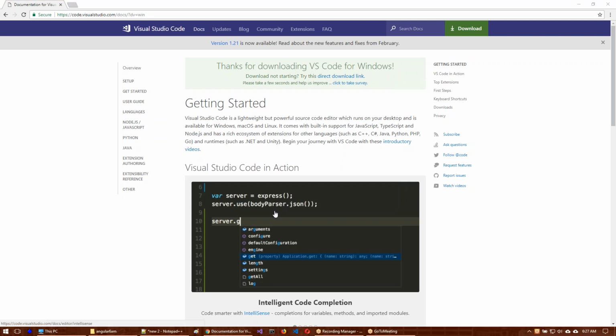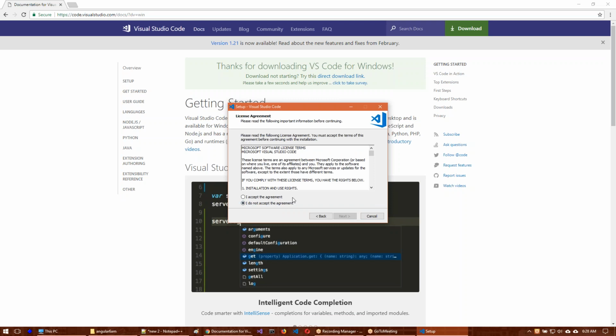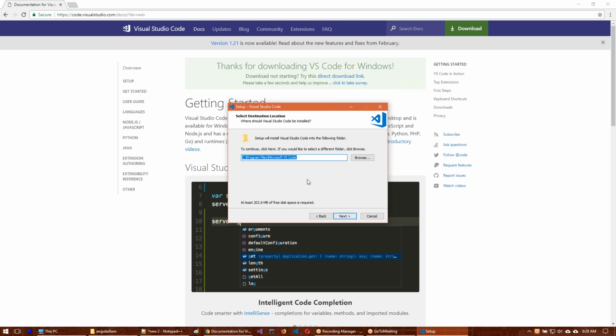Click on yes when it asks about the security prompt. Click on the next button here and select the radio button, I accept the terms in the license agreement. Click on next. Again click on next. Let the default path stay the same. Click on next.